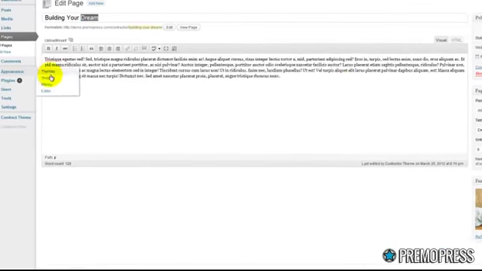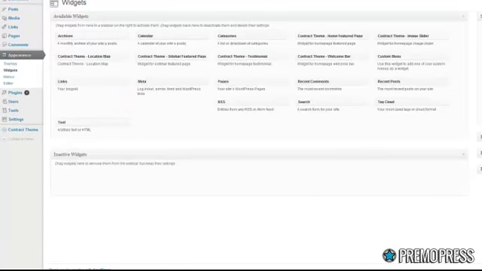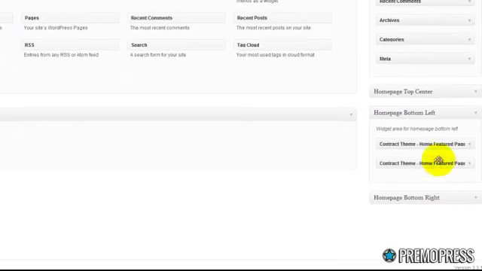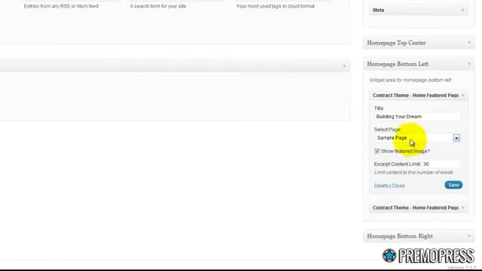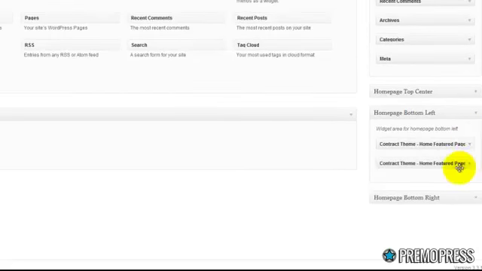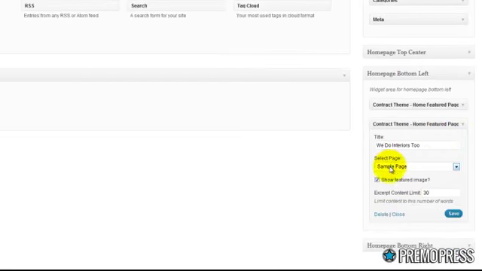Now if we go back under Appearance Widgets and we go back to the home page bottom left area, we go back to these home featured page widgets, and we want to select the pages and associate our widget with the pages that we want. So for this widget here, we've called it Building Your Dream. We want to select the Building Your Dream page, and of course we want to have Show Featured Image selected and click Save. We're going to go back to our other widget here, and we're going to select the page that we want and click Save.